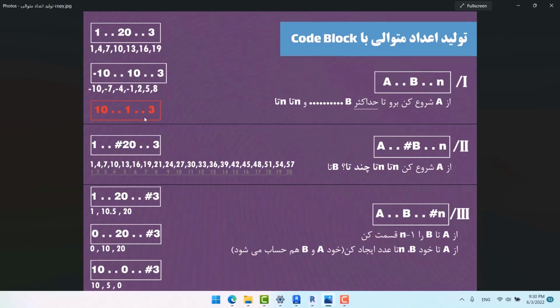But for example, as you saw before, it couldn't be. But here it can be 10 to 0, three numbers: 10, 5, 0. Naturally, these distances must be equal. When we make three numbers, do you agree that we have two parts? So it divides by n-1, and that's the reason. The point of this state is that the first number is always A, and the last one is B. It's not like this. As you see, it's maximum B.